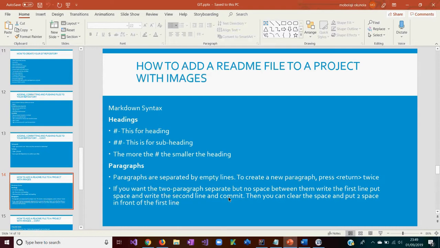So for a Readme file, you will need to leave two spaces. That means after the first paragraph, you need to leave a blank line, then go to the next line, then type. So it's going to create that space. By the time you save it, it's going to appear correctly.